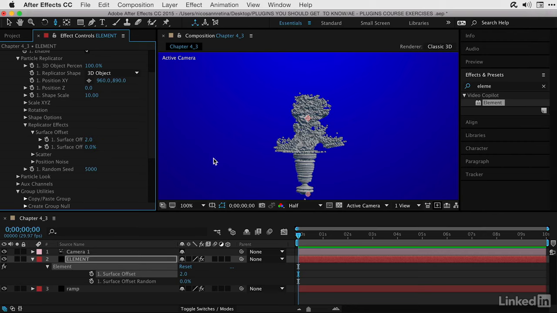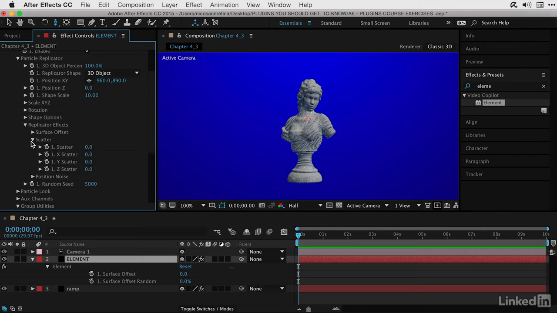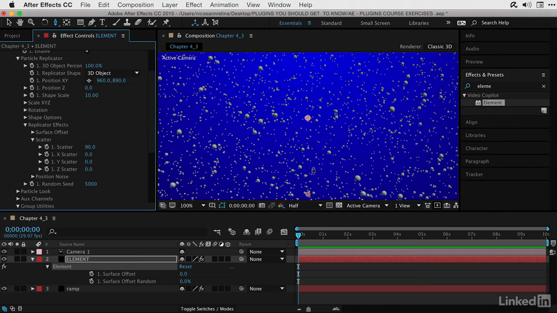I'll hit Command Z to undo and go down to scatter. I'm now going to increase the scatter to about 90. So as you can see, these particles spread out everywhere in space. Let's add some keyframes to this scatter amount. I'm going to click here on the stopwatch to add a keyframe at the 0 frame mark, then move to 2 seconds and change the scatter value to 0.